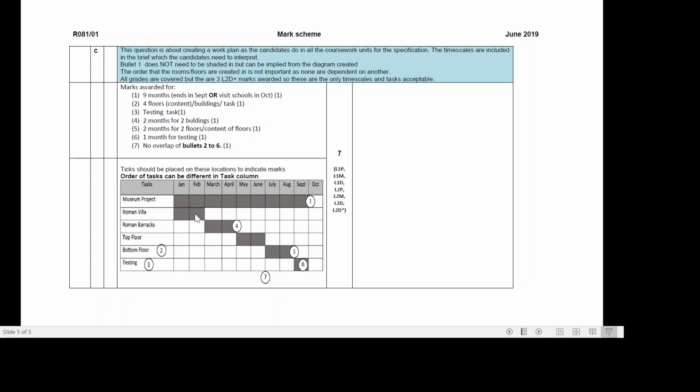So you'll notice on these bullets there's no overlap because you can't start the next one until you finish the one before. So you can't start the barracks before the Roman villa's finished. Okay, you can't start the top floor until the Roman barracks is finished. So they need to be cascaded like this.